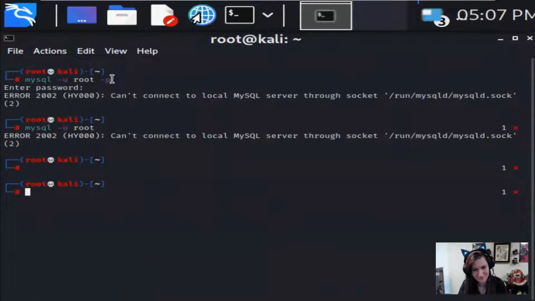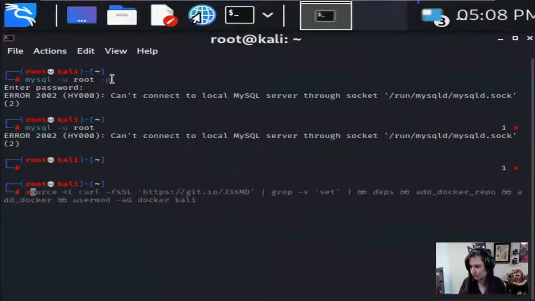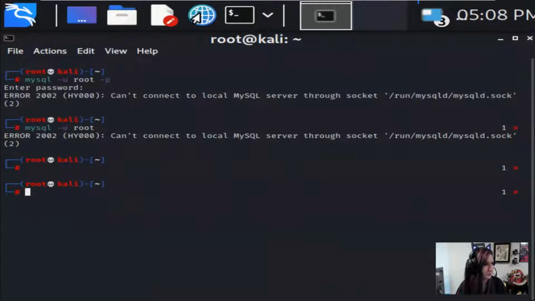I don't know what that means. Oh, it doesn't want to connect to the. Because why not have every possible thing that we can have?